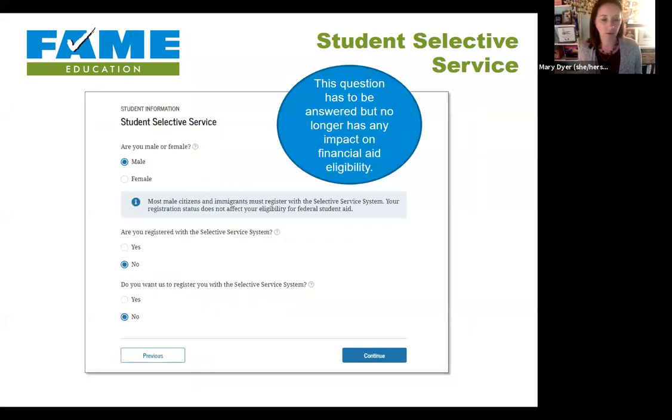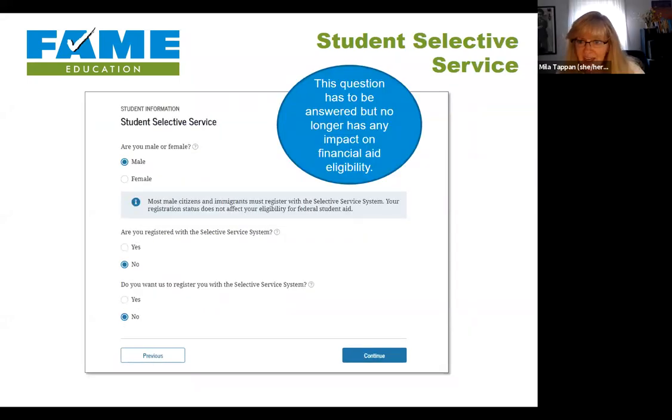Thank you. Okay, great. So here, the next question you're going to see is the selective service question. Right off the bat, what I want you to know about this question is that it has to be answered, but it no longer has any impact on financial aid eligibility. In the COVID bill that passed in December, there were many changes to federal financial aid, most of which won't occur for a couple of years still. But one of which was implemented earlier, which is that students registering with the Selective Service no longer has any impact on financial aid eligibility.